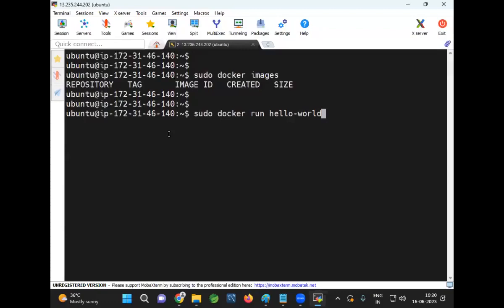What is the difference between the docker pull command and the docker run command? Docker pull is only to download the Docker image from the Docker Hub. The docker run command runs the container based on the image. I don't have the image locally, so directly I am using the docker run command.